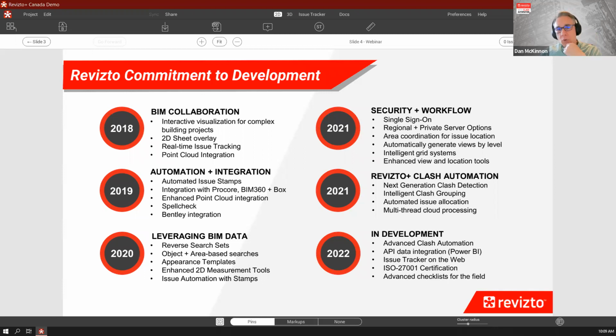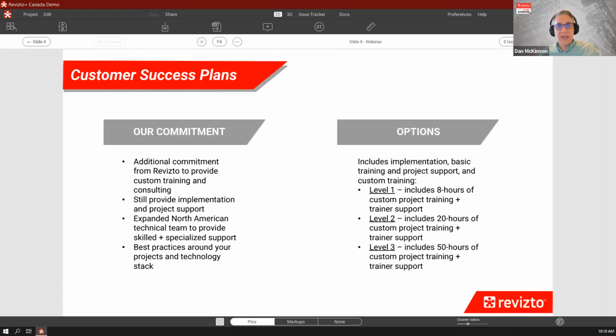We're a couple of weeks from rolling our advanced clash automation tools out, and you're going to see some of the benefits of that in what Laura will present here today. We've got API integration coming up, issue tracker for the web, our certification for ISO 27001. I'll talk about that in a moment. And our advanced checklist for the field. So we've got a lot of things in the works, and the development is in process. As we get closer to releases, we'll let you know.